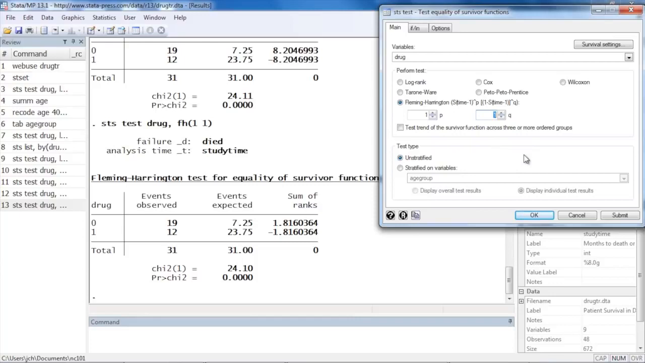So that's how we can test the equality of survivor functions across groups using nonparametric tests.